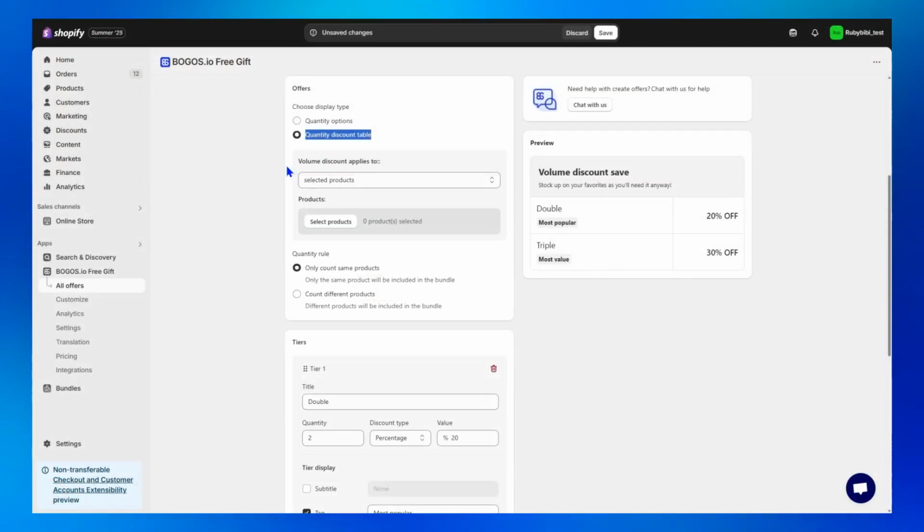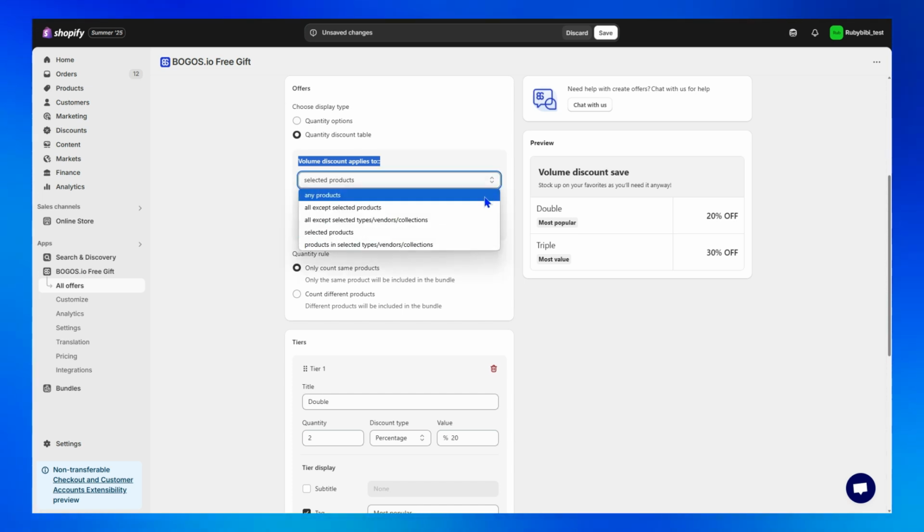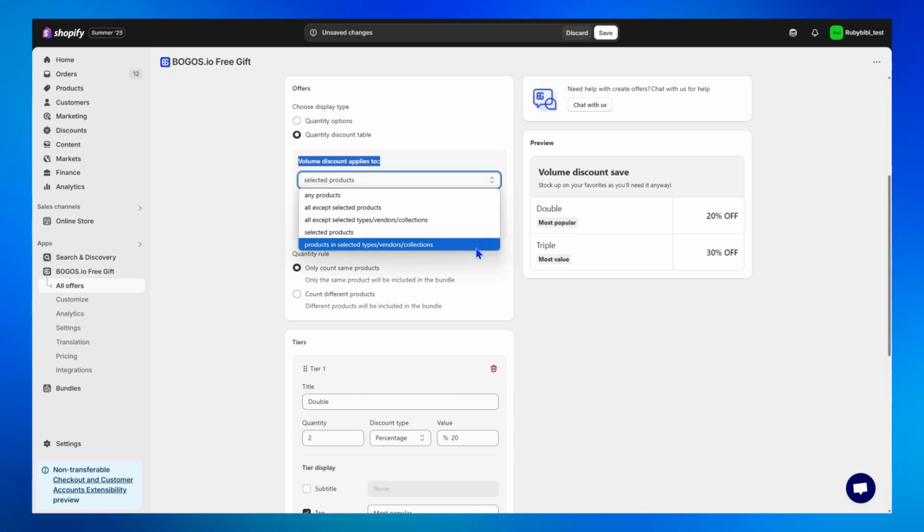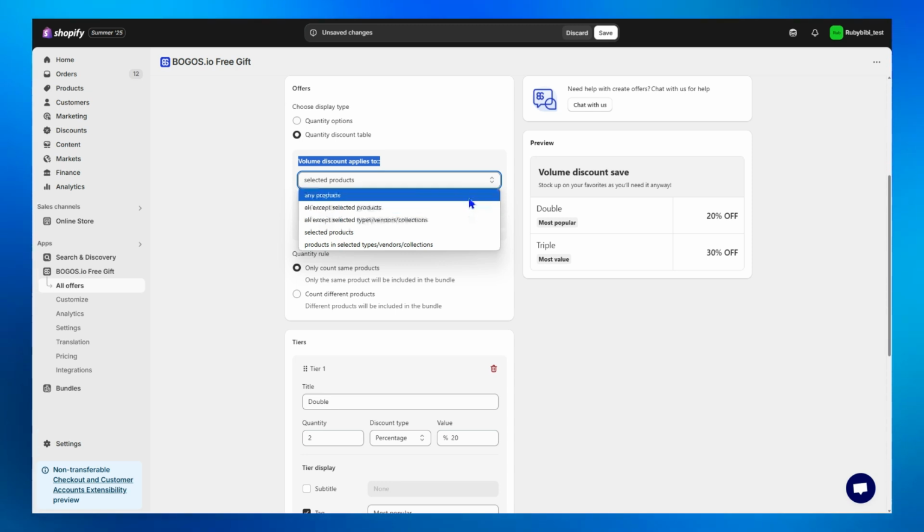Second, select what products the volume discount applies to. BOGOS offers many options to help better match your sales strategy. For example, I'll start with any products.